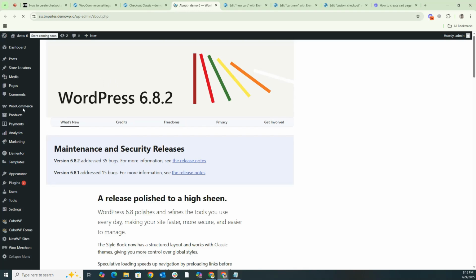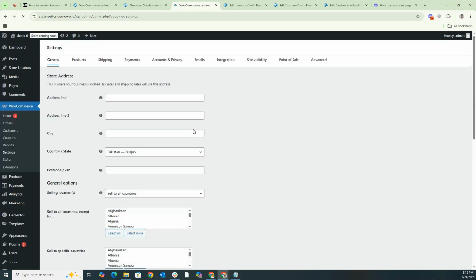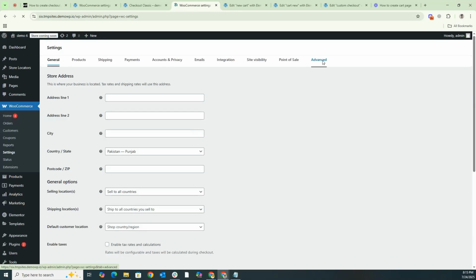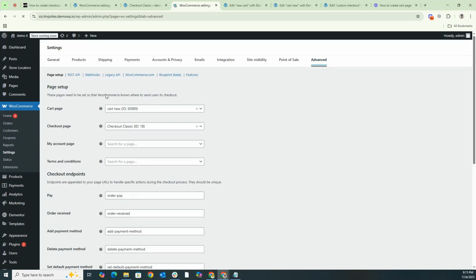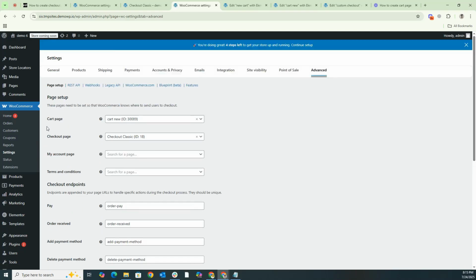You will see WooCommerce in the sidebar menu. You need to go to Settings. In Settings, you have a tab called Advanced. Click on Advanced. Here you can see the option to select the checkout page, where you can choose which page you want to use as a checkout page.